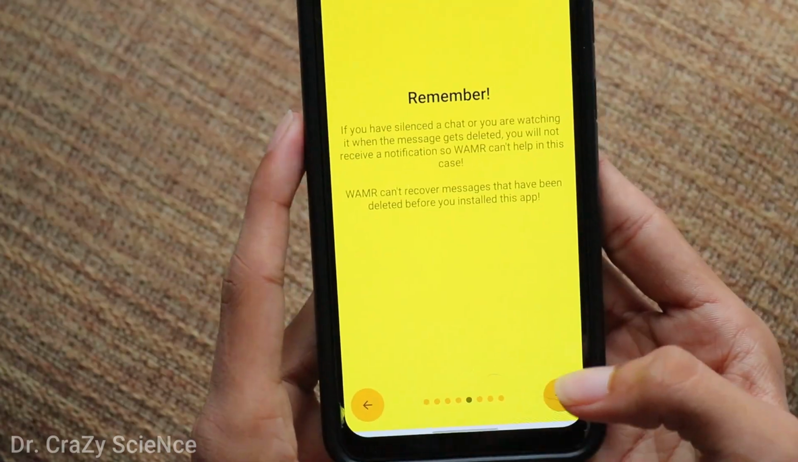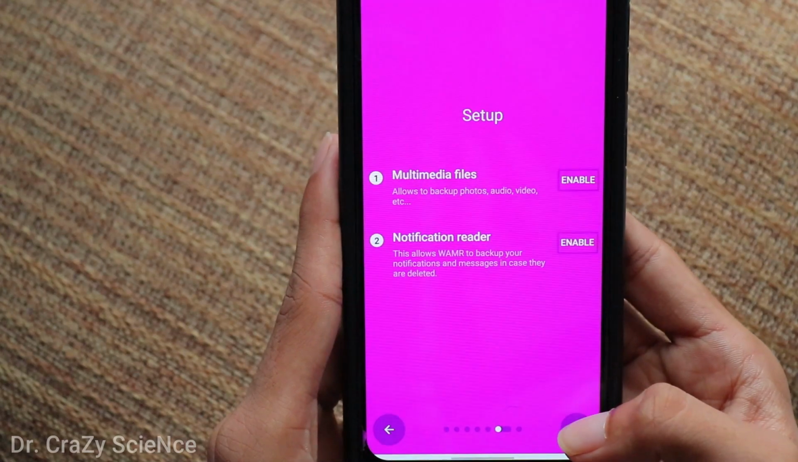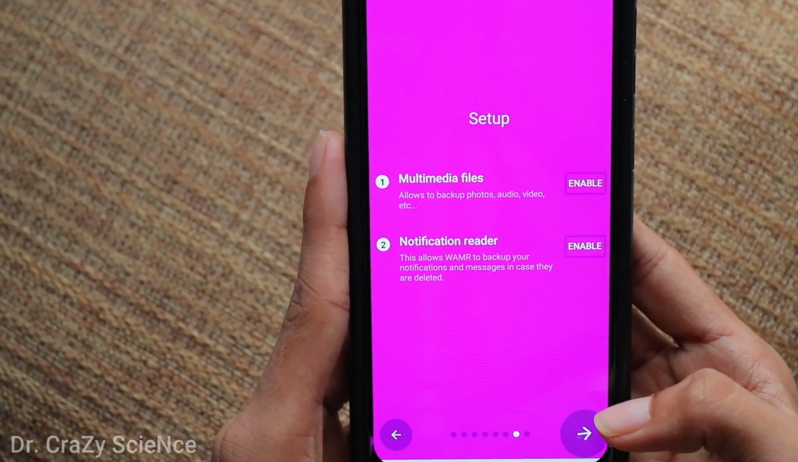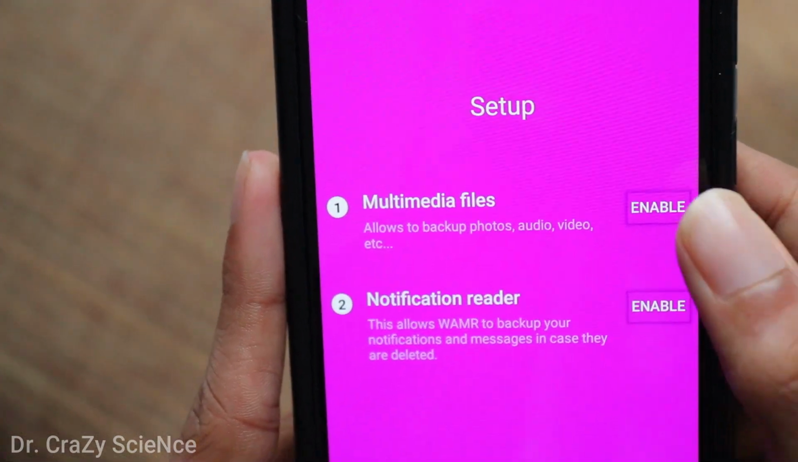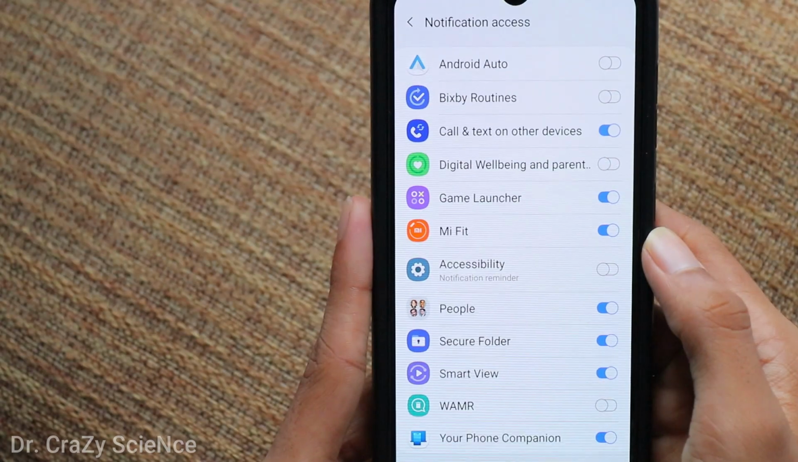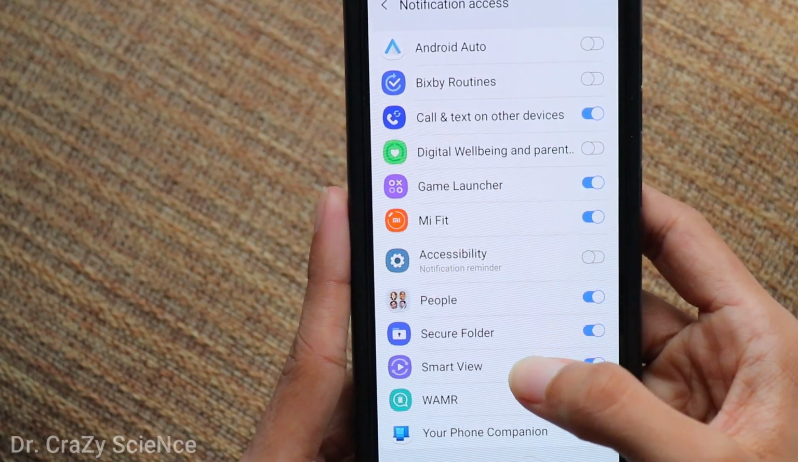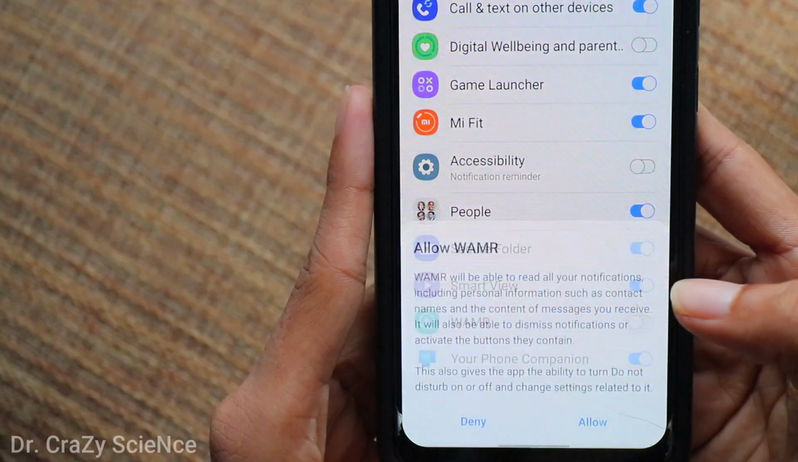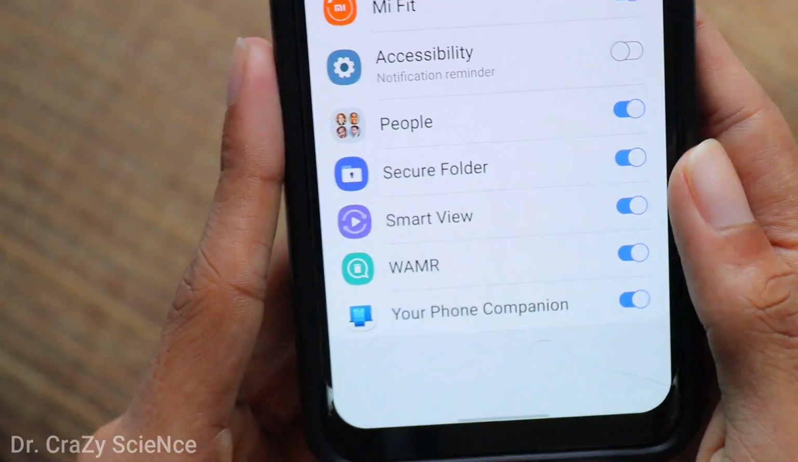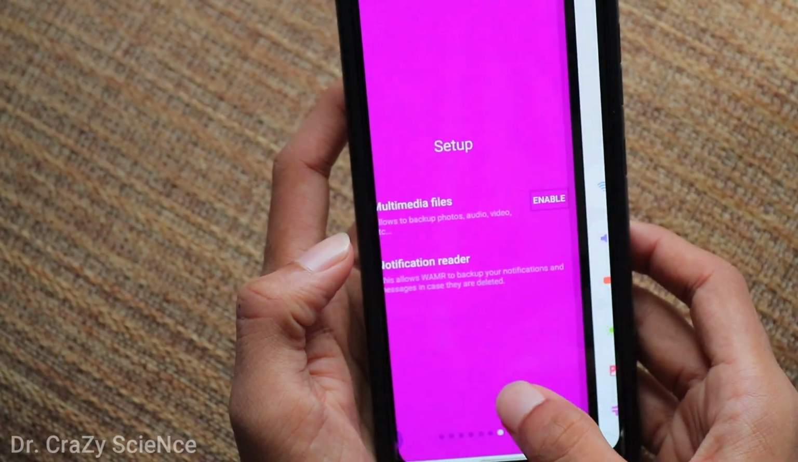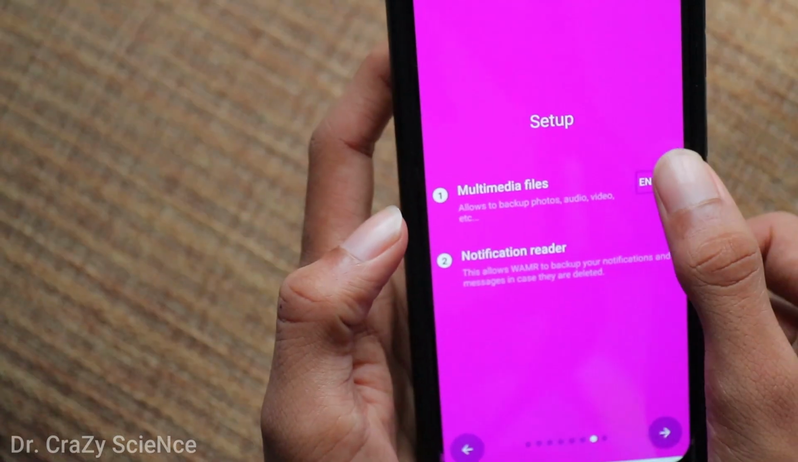Once you're done reading all those on-screen instructions, you'll come to a setup page. All you have to do is go and enable those setup things. One is notification access, and the other one is multimedia files. So make sure you enable both of those, and then you're good to go.